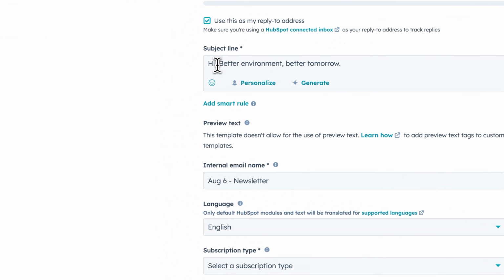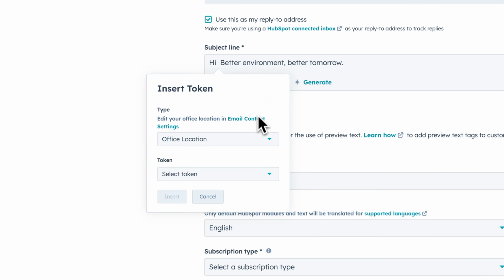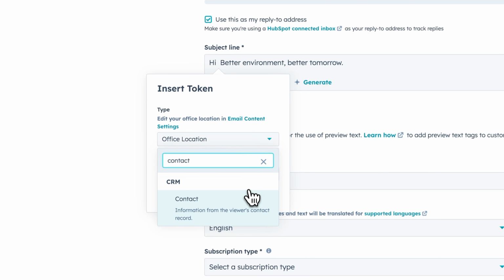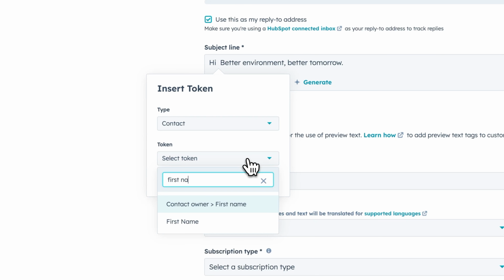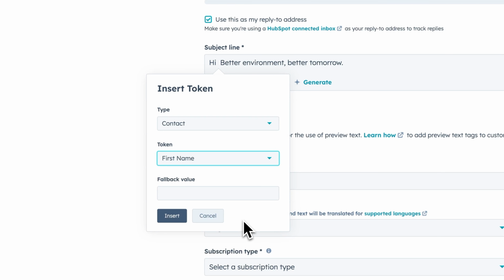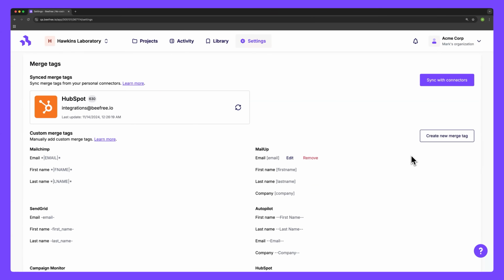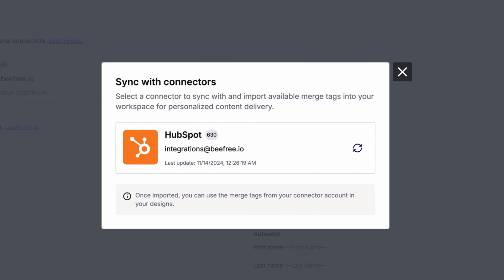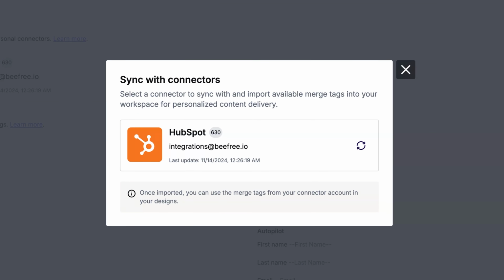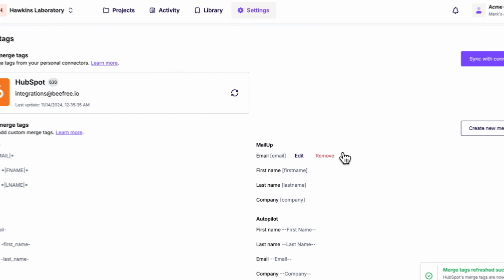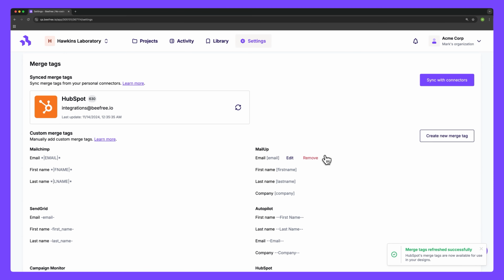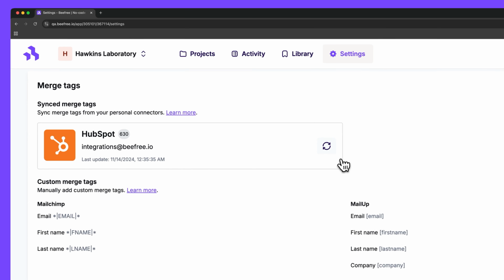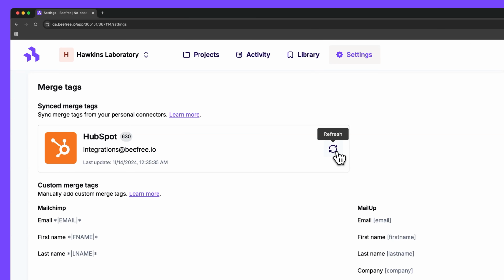Next, let's talk about how you can import your HubSpot merge tags into Beefree. Inside HubSpot, merge tags are called personalization tokens. Beefree lets you quickly import and sync the custom tokens you've set up in HubSpot so your content stays accurate and up to date with less effort. There are two ways to do this. The first way is to go to Settings and click Sync with Connectors to import merge tags from your HubSpot account. If your account is already connected, you can refresh your merge tags to bring in any new personalization tokens from HubSpot.